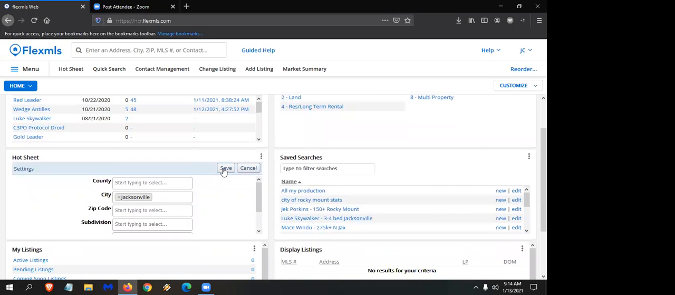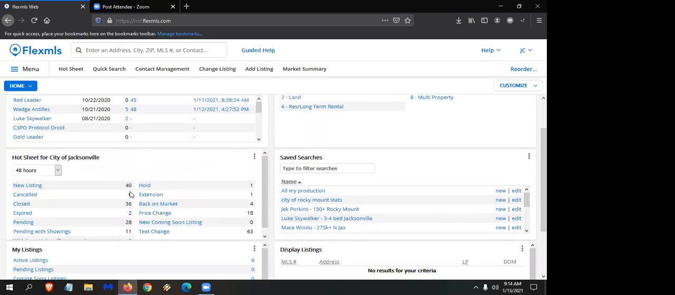So what this does now is the hot sheet is much more manageable. If I go back to the 24 hours, I see that there are actually still quite a few listings. But if you wanted to narrow it down to a specific subdivision, that is a really easy thing to do as well. So let's do that. I want to make sure I have a subdivision that is in the area. Just one second. Okay, Stateside. So what I could do instead is go back here, go to settings.